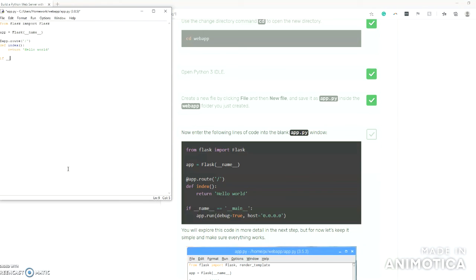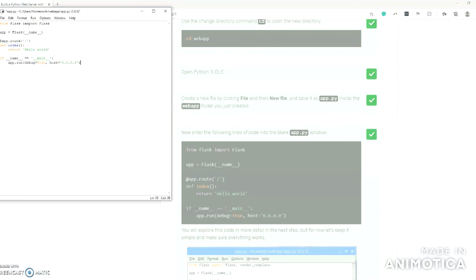if underscore underscore name underscore underscore equal underscore underscore main underscore underscore, then we're gonna want to run the app and let there be debug, and the host shall be this computer. Yay! Here, save.